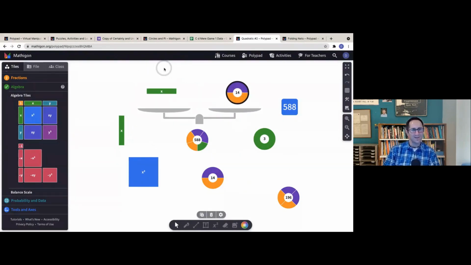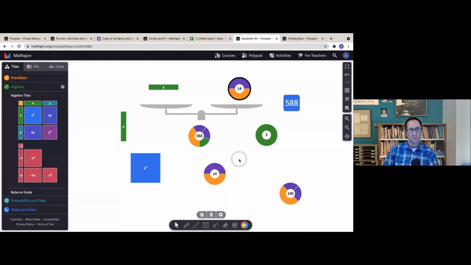So cool. Now, this is a mess of a polypad right now, which is great as students are first exploring. Eventually, as I was talking about, I would have the algebra on the screen matching up with what's happening on the scale so they can keep track of the steps that they're doing.